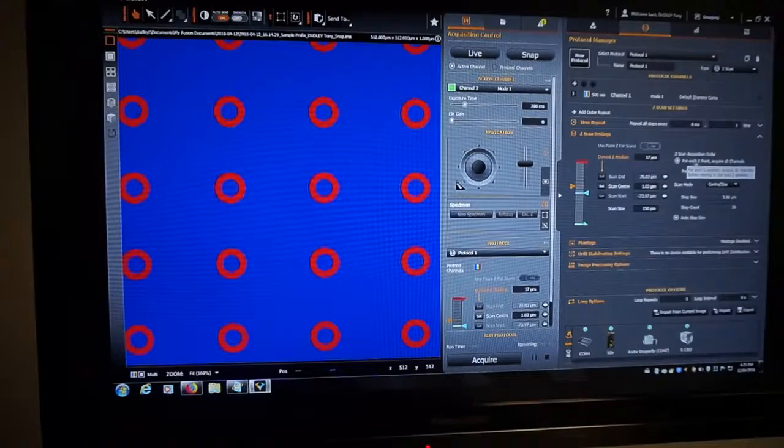You can say for each Z point, acquire all channels, or do each channel, then do all the Z in one channel, then go back and do all the Z for another channel. So that's pretty straightforward. If you've got a piezo stage, which we do in this case because it's an ASI stage, it's automatically on. If you're using a microscope which has a motorized stage as well, you can select whether it uses the piezo or not.